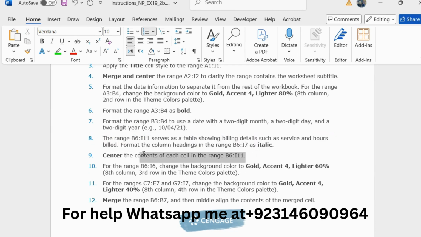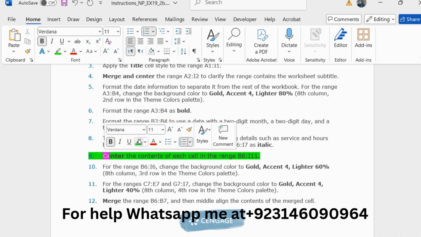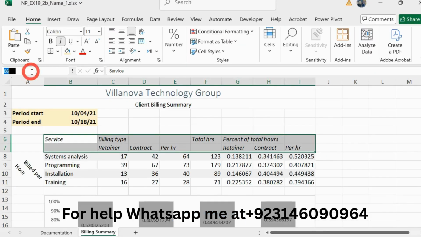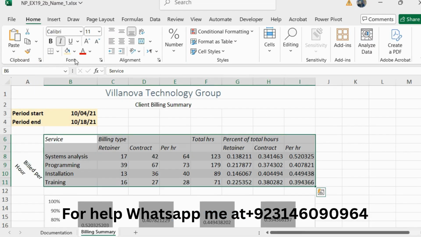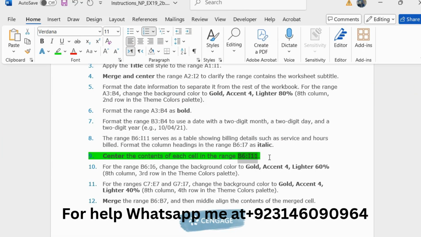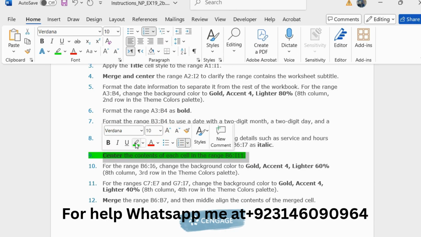And step number 9 is center the content of each cell in the range B6 to I11. So copy the range B6 to I11 and go here and paste here. Now center this. So center the range. So I have completed 9th step successfully.